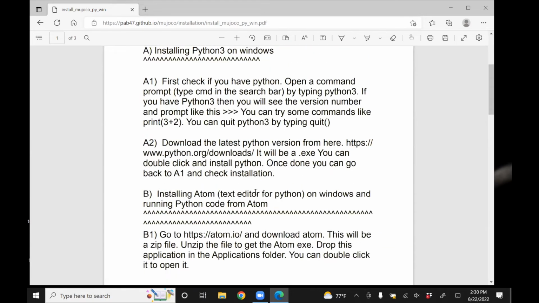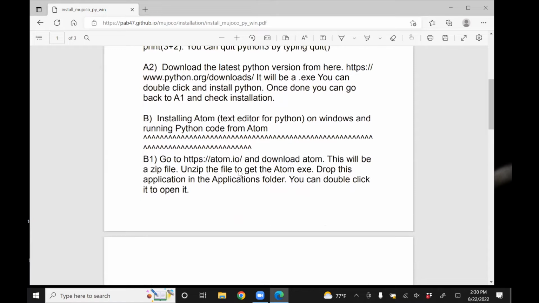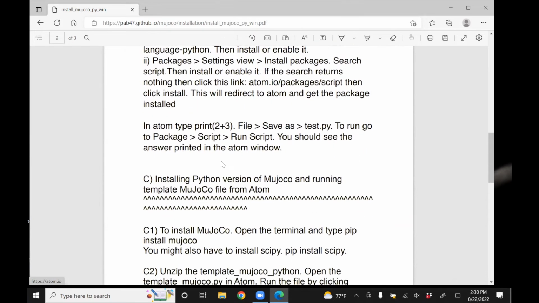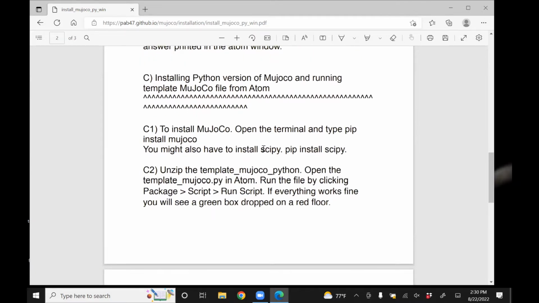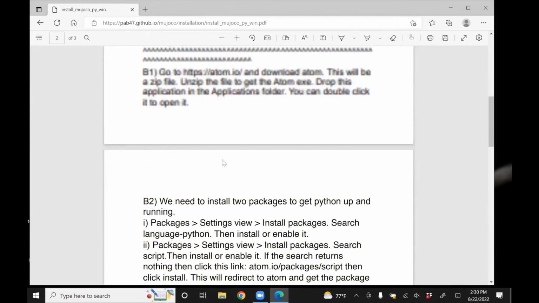So there are steps A, B, C. Step A basically gets you Python running. Step B helps you install Atom, which I'll be using today. And then step C is you can actually install MuJoCo, if you just do one more thing, which is from a command line, you need to say pip install MuJoCo. And if you have any questions about it, let me know.